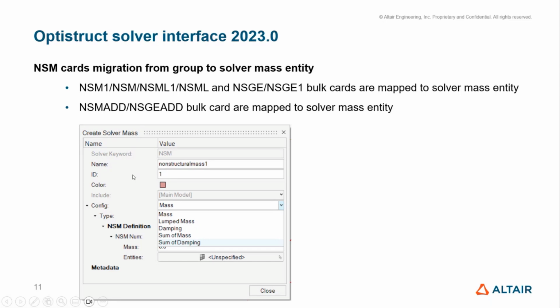So you could see when user creates an NSM card, you do have the config type here, whether it's a mass or lumped mass or damping. In case of damping, it would change appropriately to NSG or NSG1, and also NSM add and NSG add, which is a summation of NSMs or NSGs. So those can also be created from within the solver mass entity as well. And the references at the subcase level, instead of groups, will be referring to the solver mass entity.